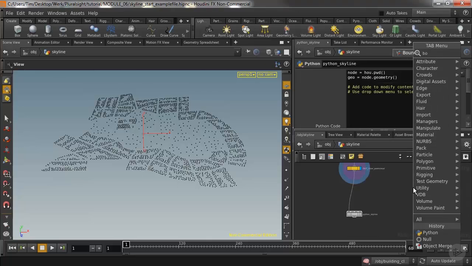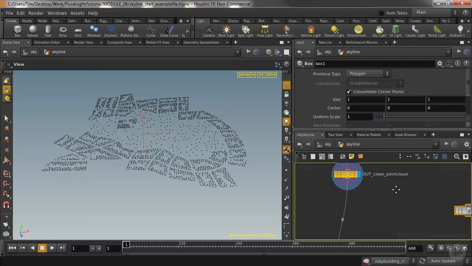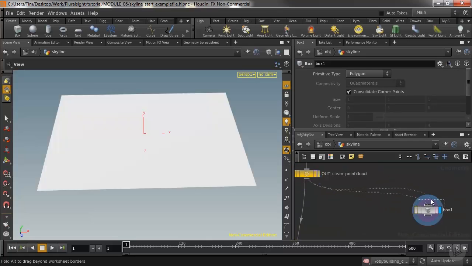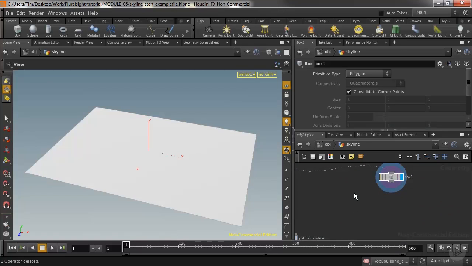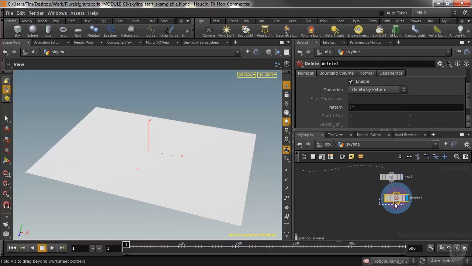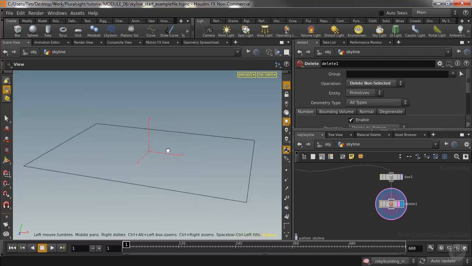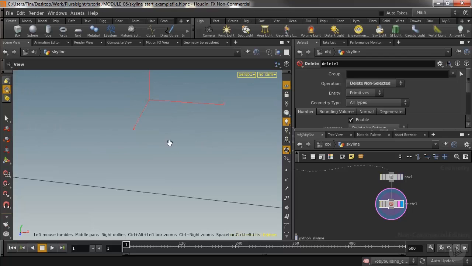Let's drop down a box, and if we wire that box into the out node we just created here, then that creates a bounding box underneath. So after the box, let's drop down a delete node, and we want to isolate primitive number 5. The reason for using primitive number 5 is simply because it is the top face of the box and thus gives us a good horizontal plane to work on. So in pattern we can say 5. We want to make sure that up top here it's set to primitives, and we want to delete non-selected. That's going to leave us with just a single plane, and we're going to remesh that plane to paint on.